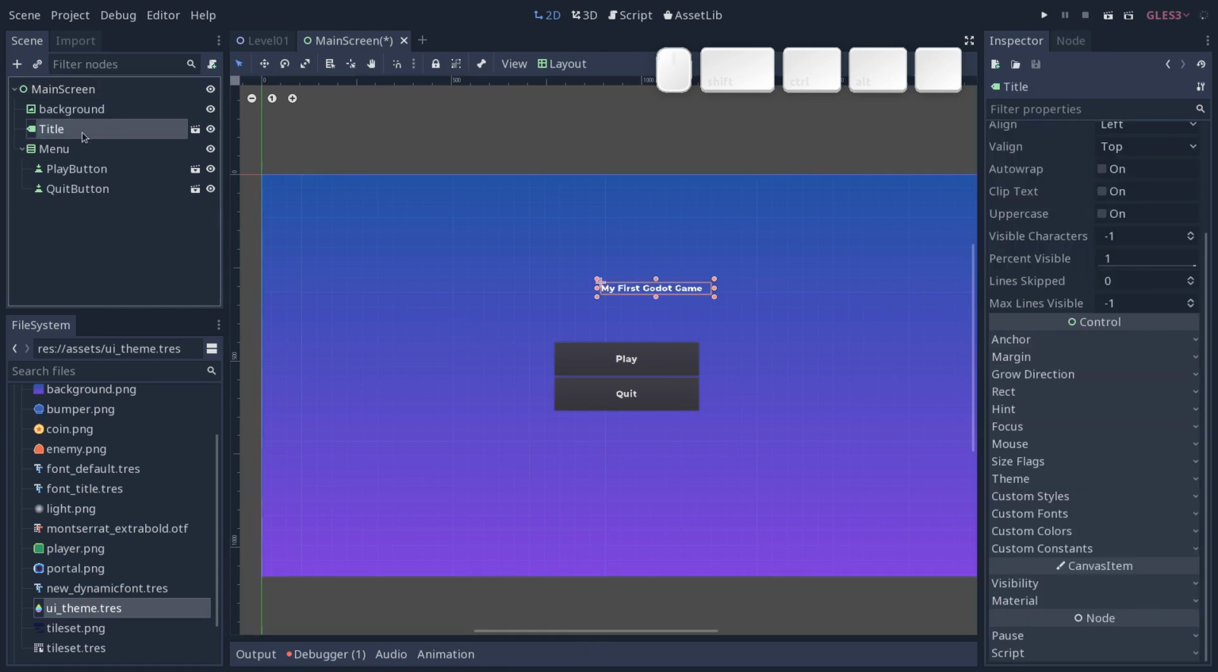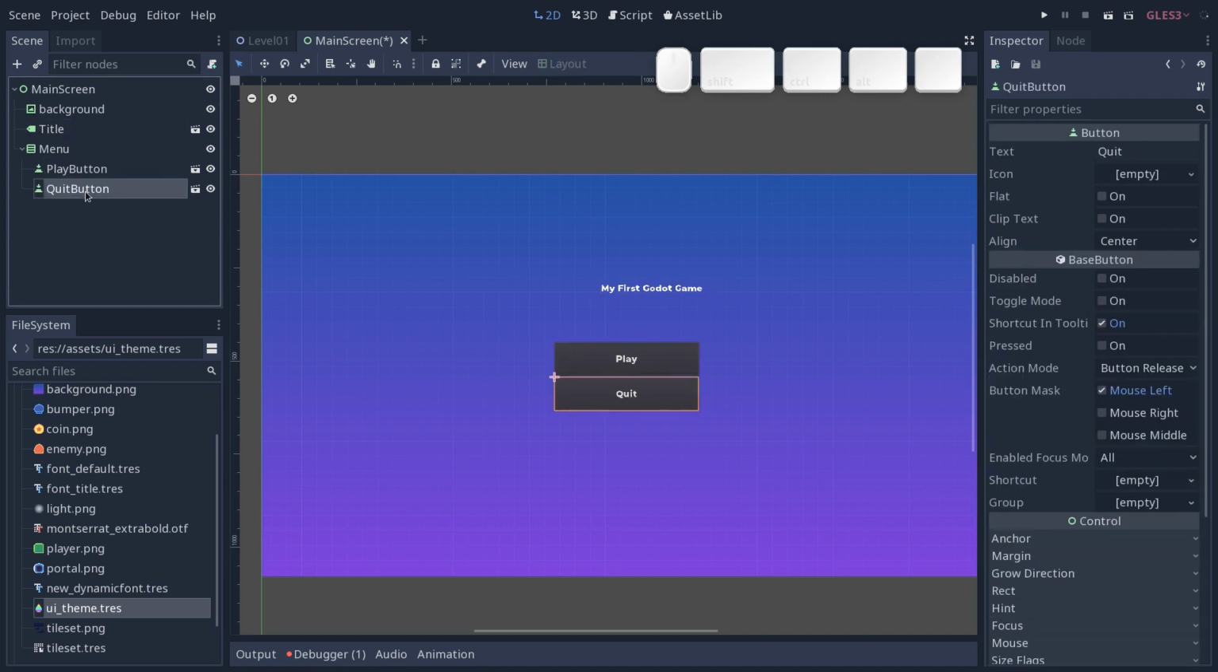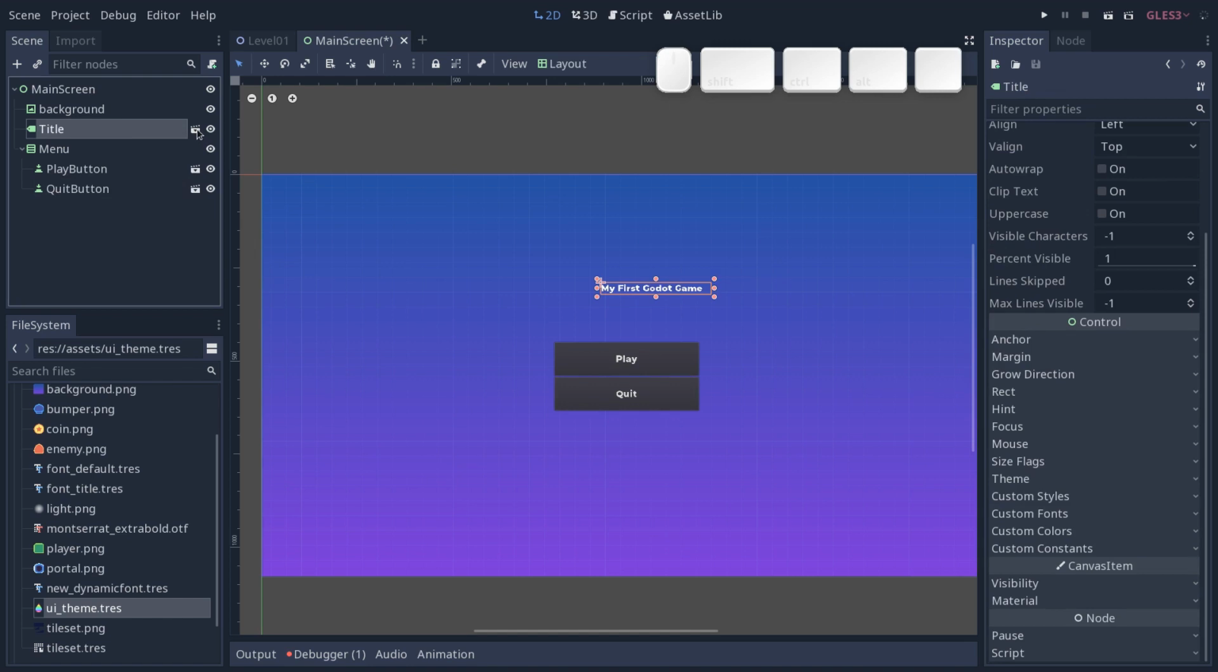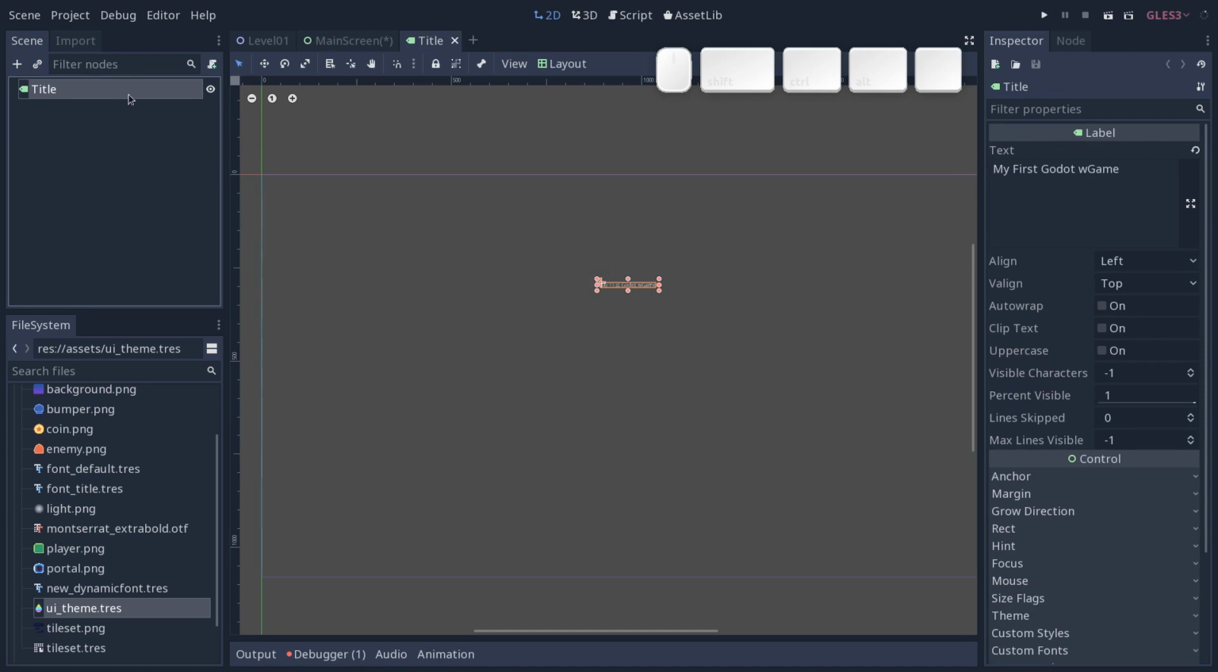Now, the title itself went a little off to the right. We want to fix that. But as we saved our title, play button, and quit button as separate scenes, we want to open these scenes to go change the default property of our title here. So open it in the editor, and for our title, we want to make sure that it is aligned center. So the text is centered inside the box that you can see here.